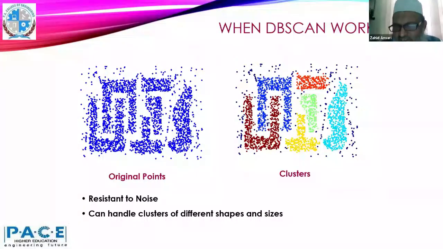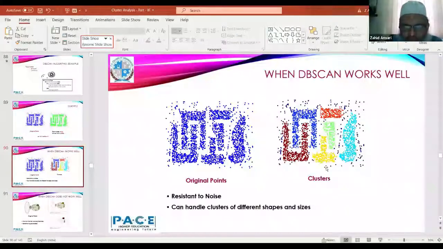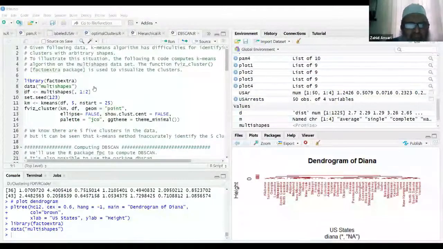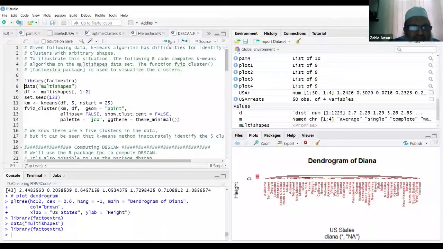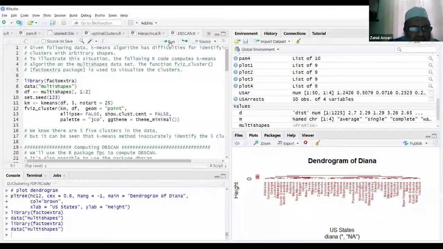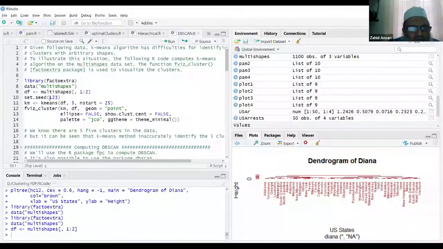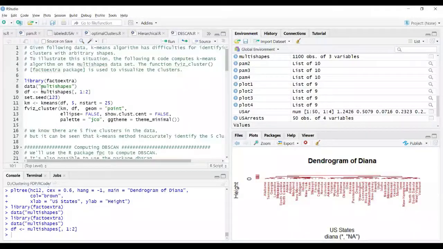Let me give the demonstration of this. That way we'll see how to do it. Now I will show you the demonstration of DBSCAN. This is my last thing, how to execute DBSCAN in R. Then after that, I think our time will be over. So I'm just running this. My data is multi-shapes data, it is in DF.